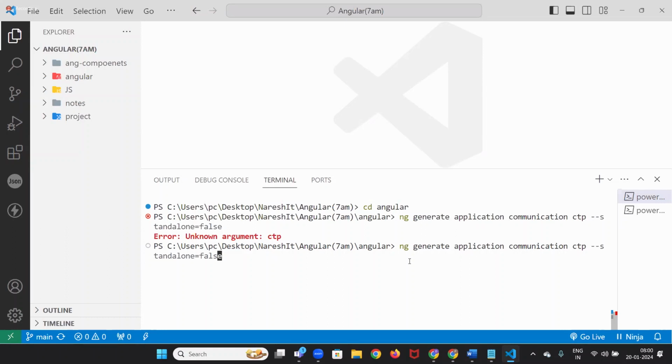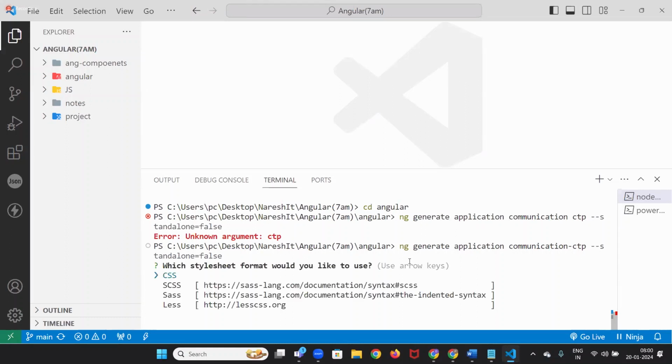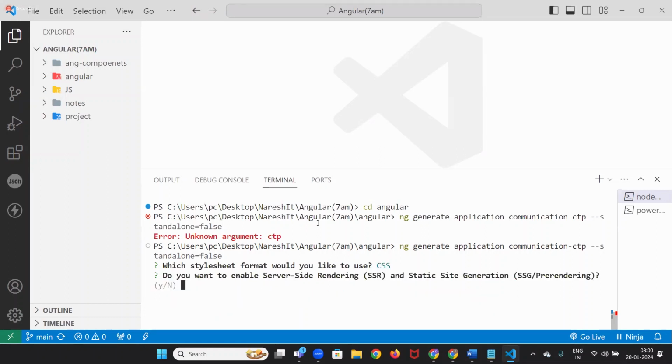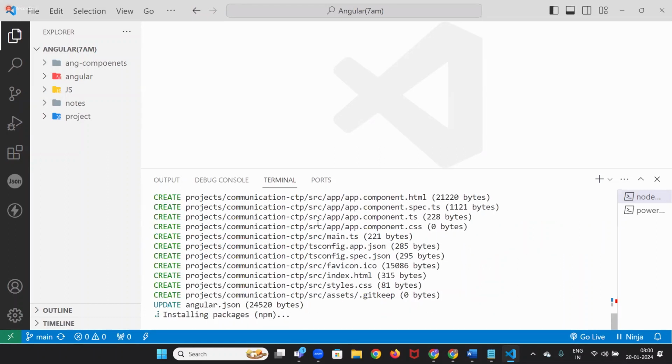You should not put space here. Communication CTP. Now, do you want CSS, do you want server-side rendering? No. That's it. Now it will automatically create a simple one, sir.